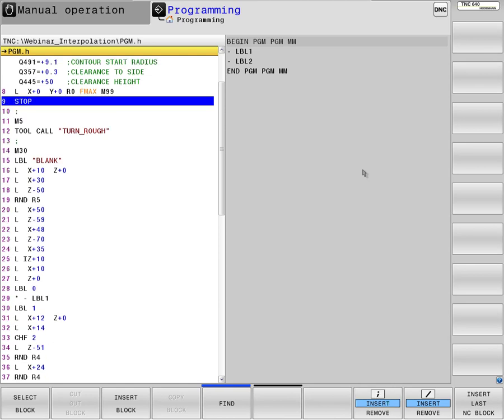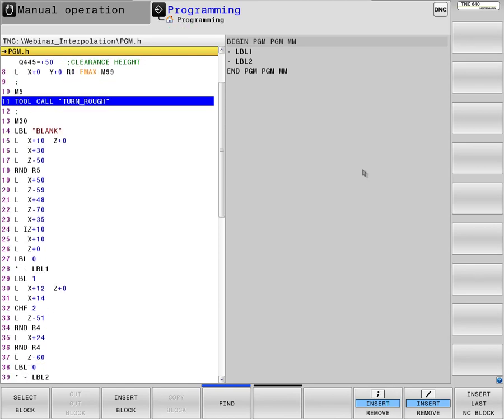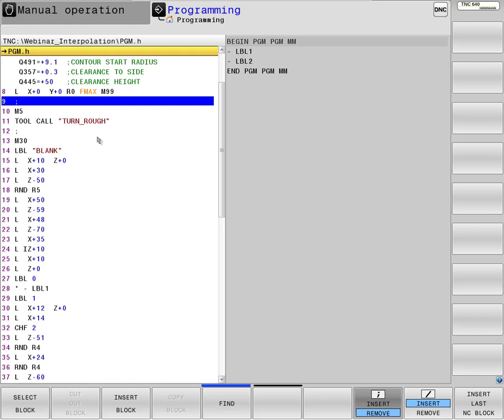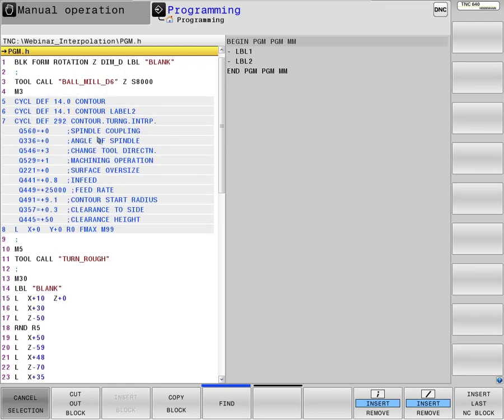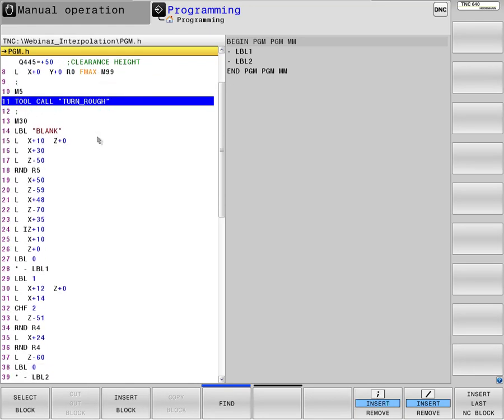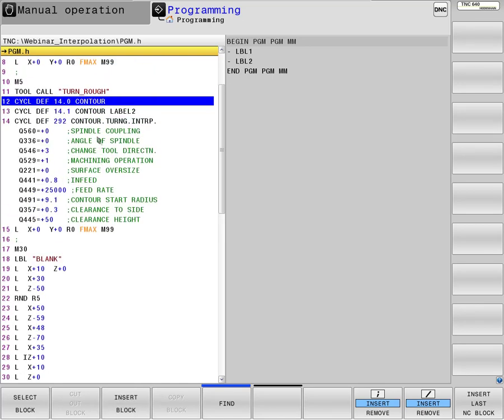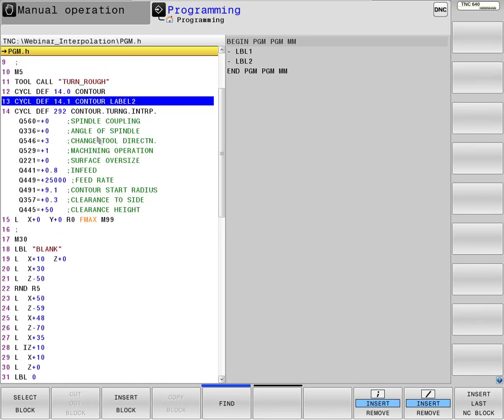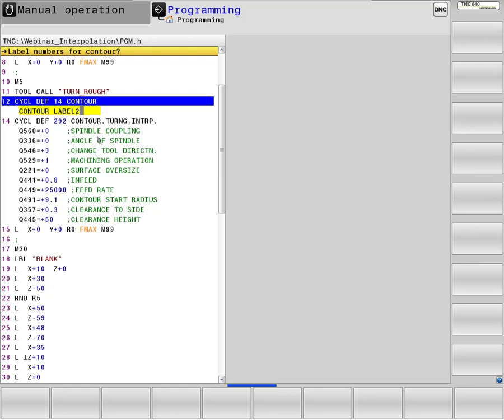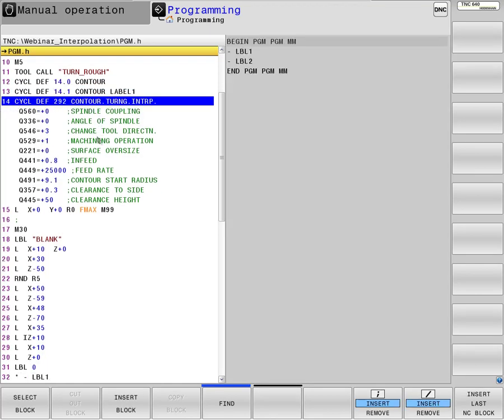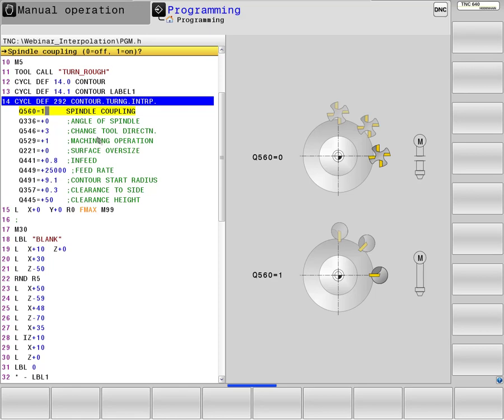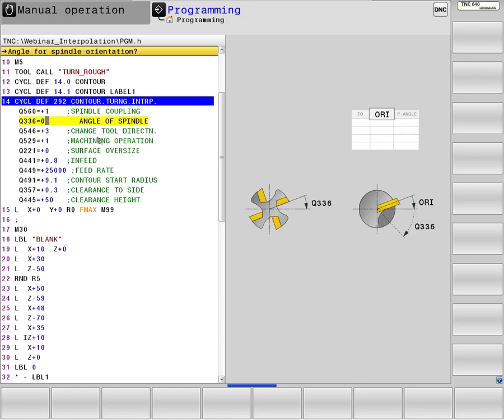And the same we can do with our outside contour and with the turning tool. So I just select the block, copy the block and insert the block, and we just change the parameters we need. So contour label 1, spindle coupling is active now. The angle of spindle is 0. That depends on the machine.